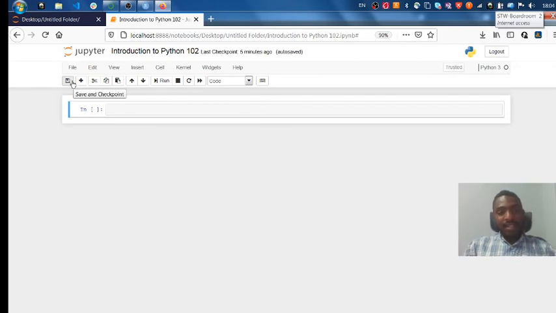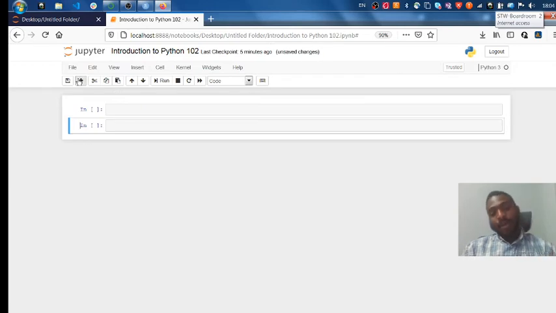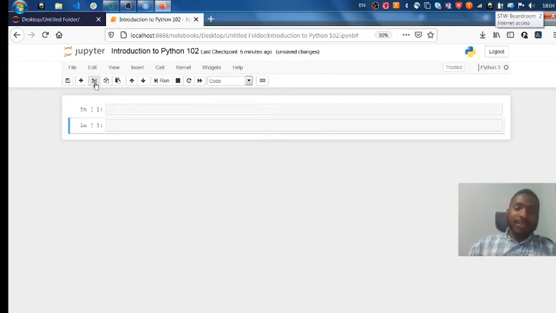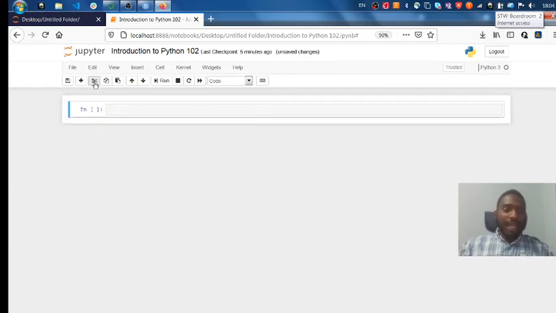Then we look at this one. This one is a save and checkpoint. Then plus, it means you can add a cell below. As you can see, I have another cell. If I do plus again, you see I've got another cell. If I do cut, it removes the cell. If I do cut, you can see the effect there. And then copy selected cell. If I wanted to copy cells, I would use this one.